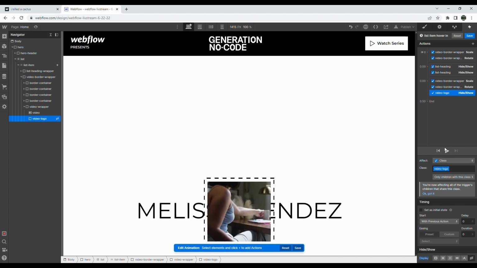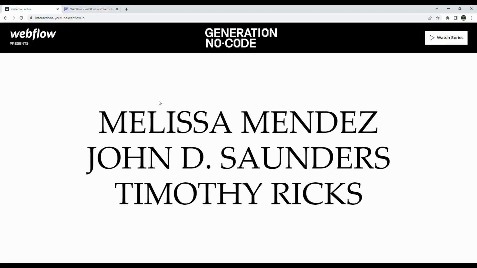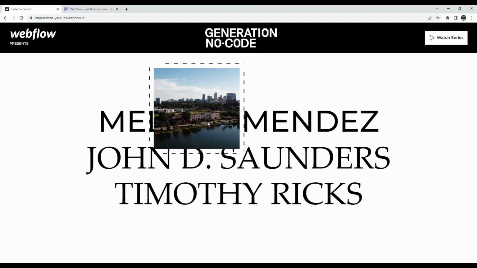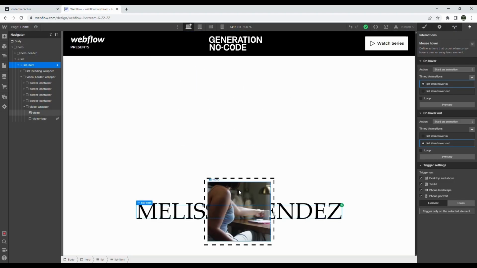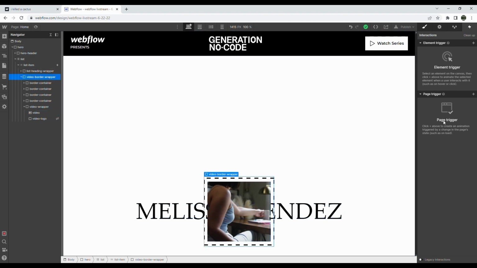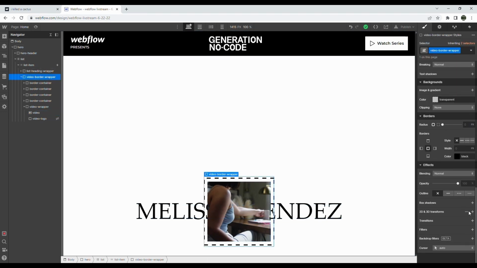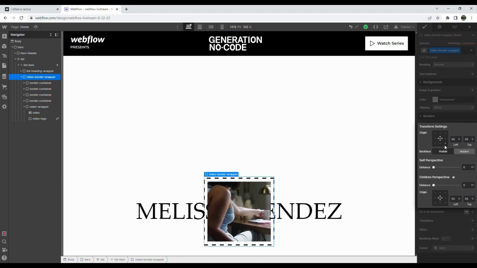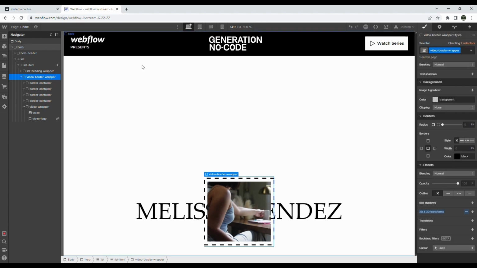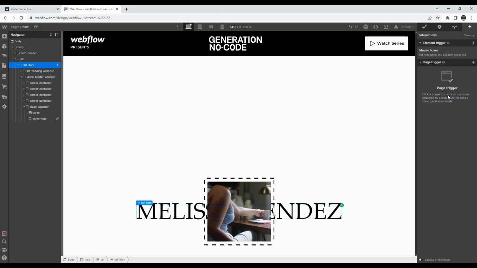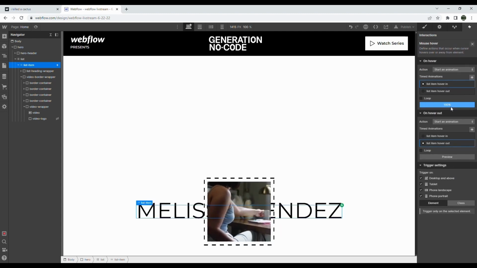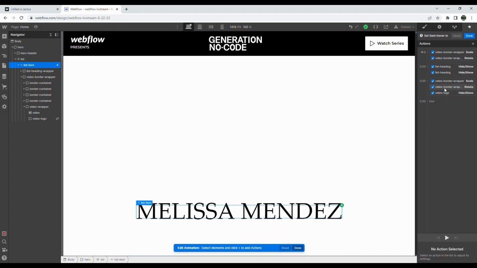If you notice carefully, what's happening is that it's scaling from the middle. But if we go back to our animation or our demo here, it's scaling from the bottom right. To get us to do that, we have to grab our video border wrapper and go down to 2D and 3D transforms. In our settings, we're going to change the transform origin to be the bottom right. Now if we go back and preview this animation, as you can see, it works perfectly there.